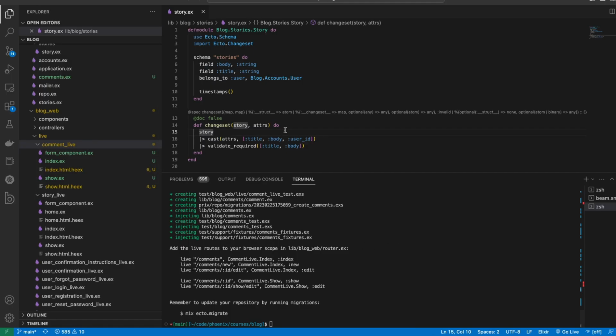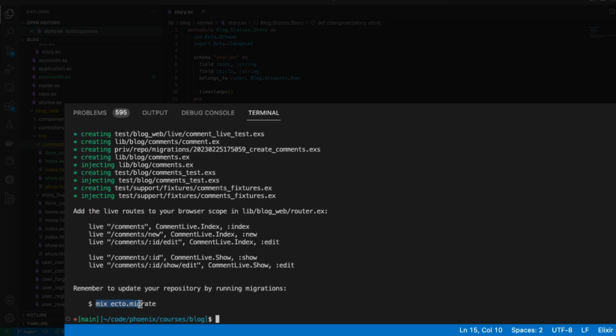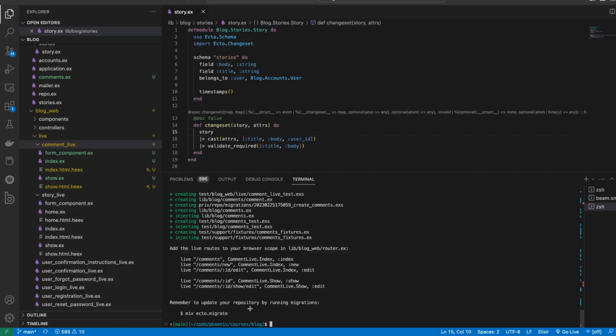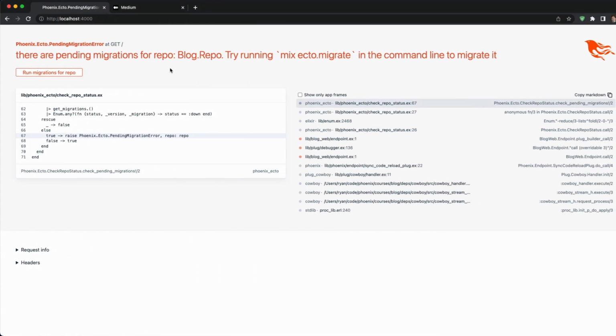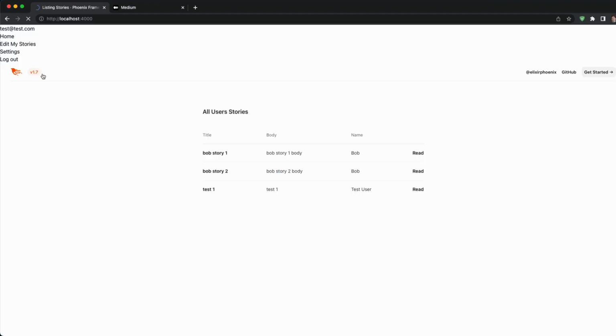Our comments are actually going to exist specifically on our stories. And so we're not going to allow these endpoints to function for right now. So we can just ignore this. But it does say that it wants us to run mix ecto.migrate. So if we come back to our website, we can run that command by clicking the button. Again, that's the same thing. So we're just going to run those migrations.